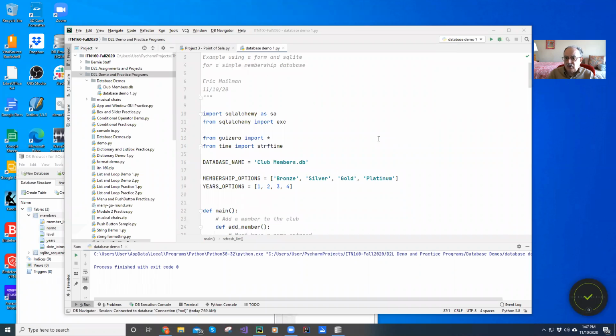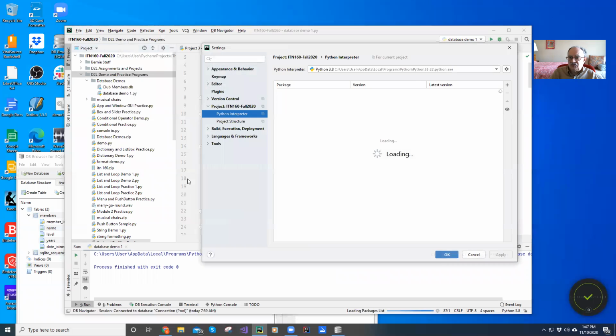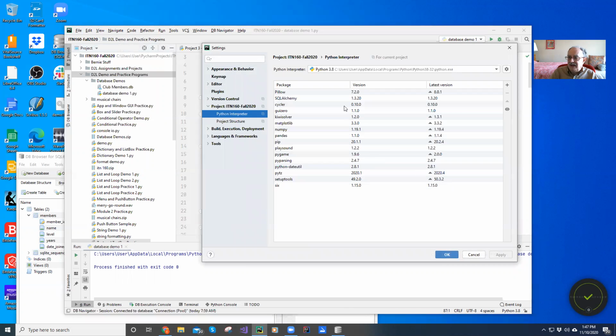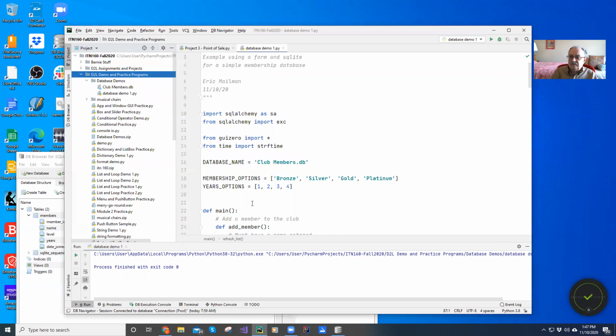Notice on the top of this program there are two imports that you're probably not familiar with. They have to do with the SQLAlchemy library. To use that library, you should go into your settings, and if the library is not included, add it on using the plus sign, as we've done before with guizero. Using the library, we generate these two statements.